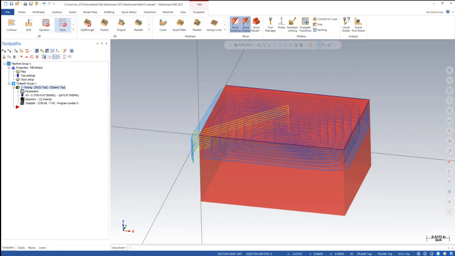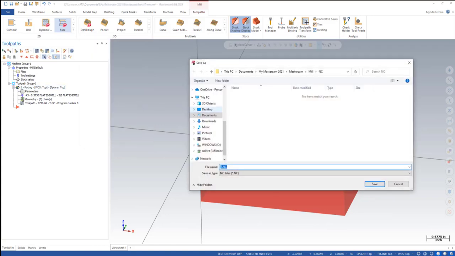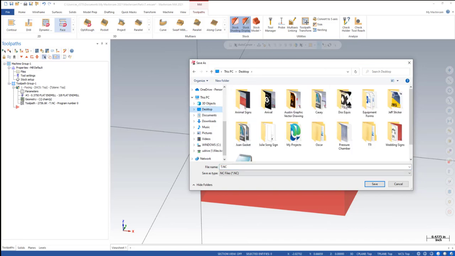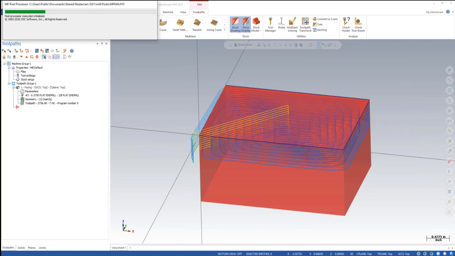So we'll go ahead and post it out. We can just drop it on the desktop. We'll name it 123 block op 2. That's fine.